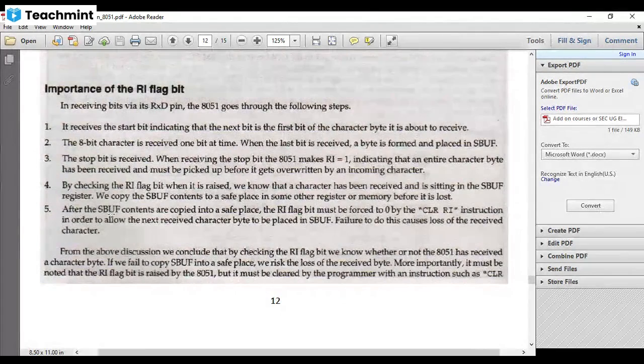Okay, so after the serial buffer content is copied to the safe place, the RI flag is to be cleared. The RI flag is forced to clear by the clear instruction, and right now the serial buffer is ready to take the next data. So this is the process. That is, this is the importance of the RI flag.